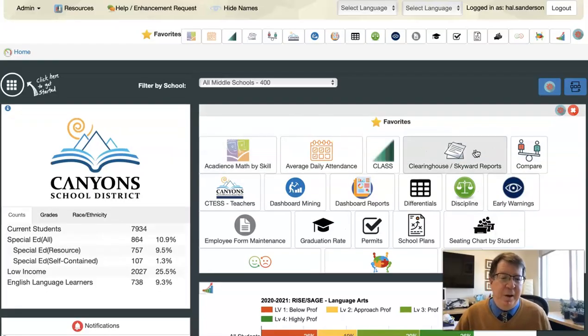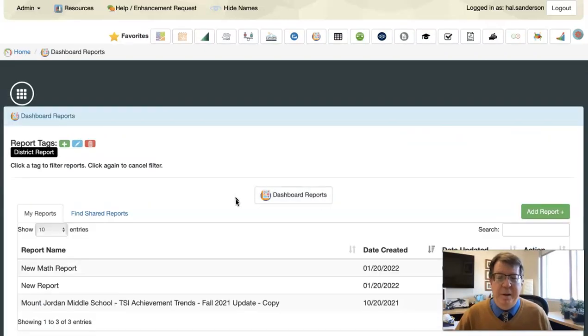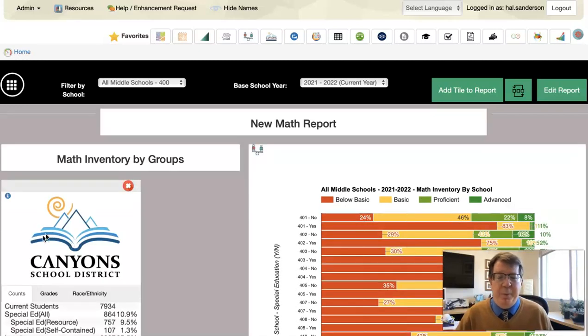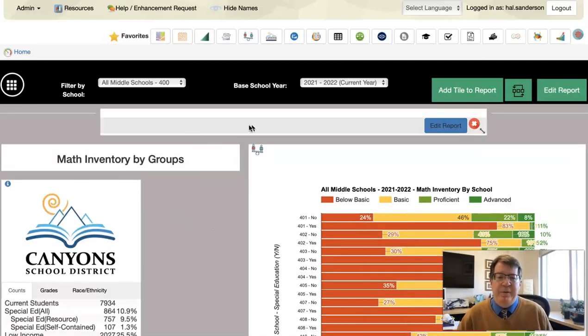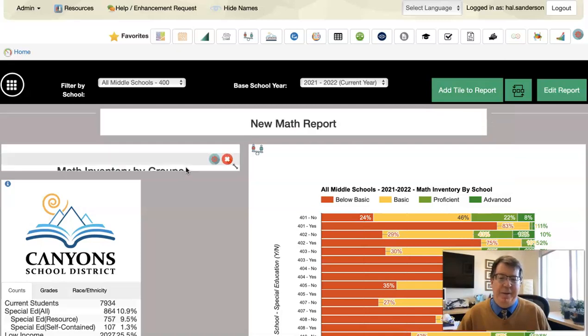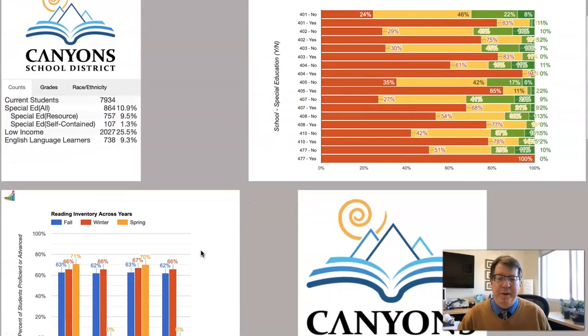From the home page, I go to my favorites and I click the dashboard and the reports. Here's that screen that we were talking about. I have a report I call a new math report that I've been working on. Let me go in and open that. You can see here's where you would do the add report and the tag. So if I hit new report, my math report, it's pulled up a few things. These here are add tile to report, add descriptive tile. That's what this is here, and this is here that I've built in.